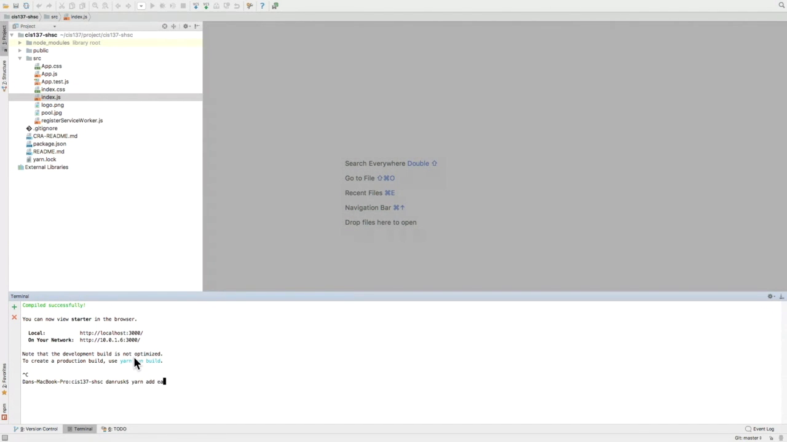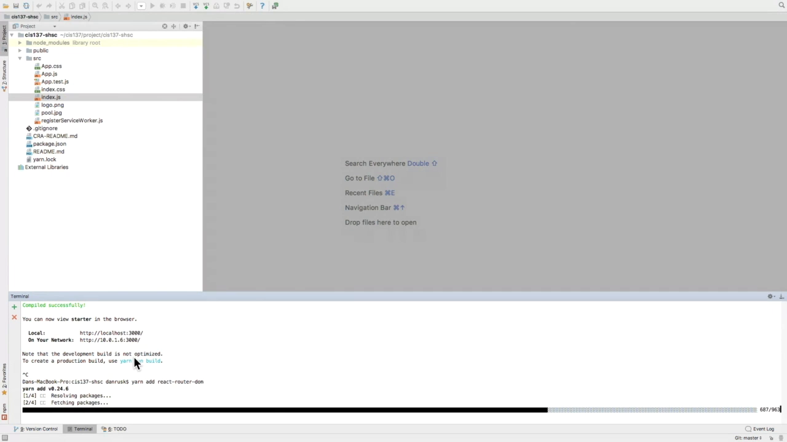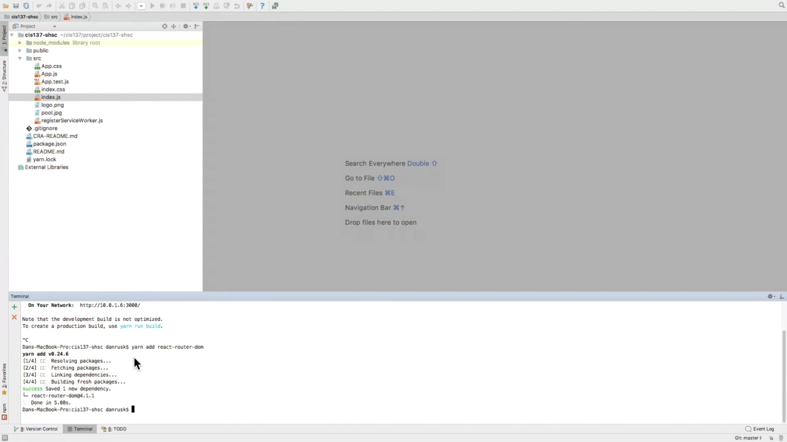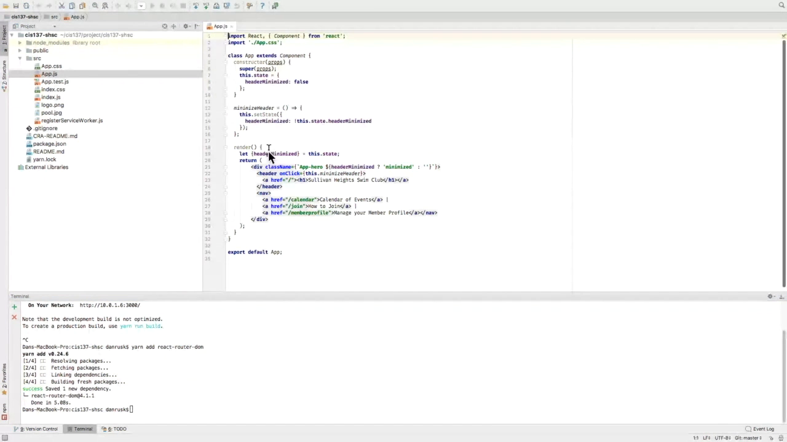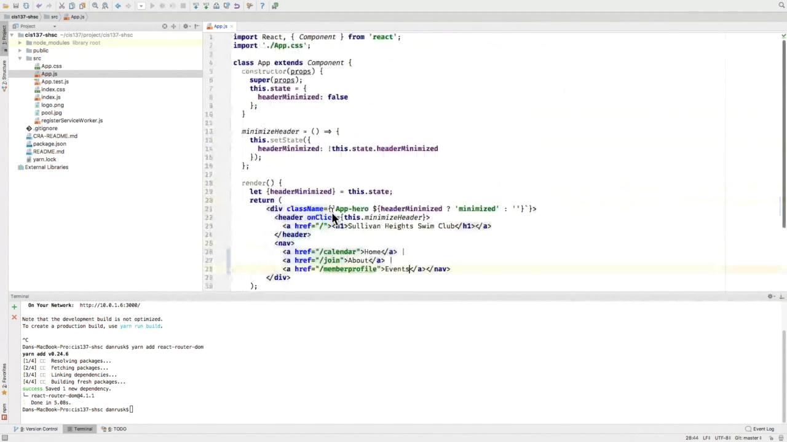And we're going to add React Router DOM. So yarn add react-router-dom. Okay, now we have React Router DOM in our project. And really, the three links we should have are home, about, events. Let me make this text bigger too.